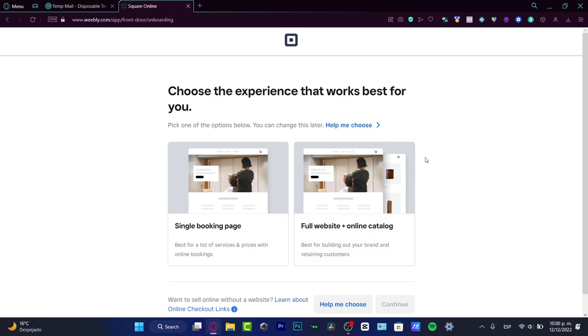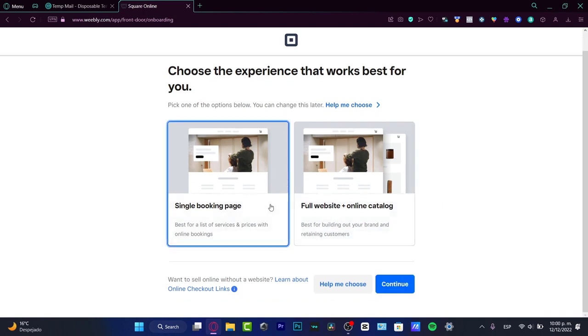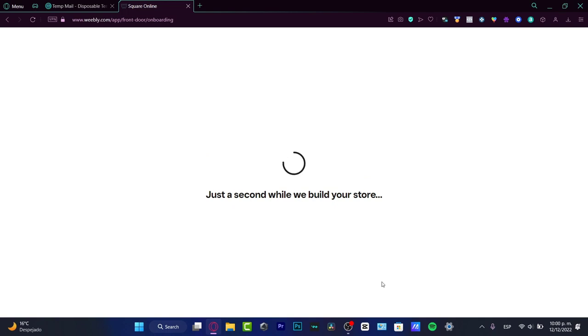Now choose the experience that works best for you. You do have a single booking page, and you do have a full website with an online catalog. I think that for me, it's really easy to use a single booking page, and go into continue. Now, just a second while we build your store. As you can see, it's going to be created really simple. I mean, the store is not going to be created right away.